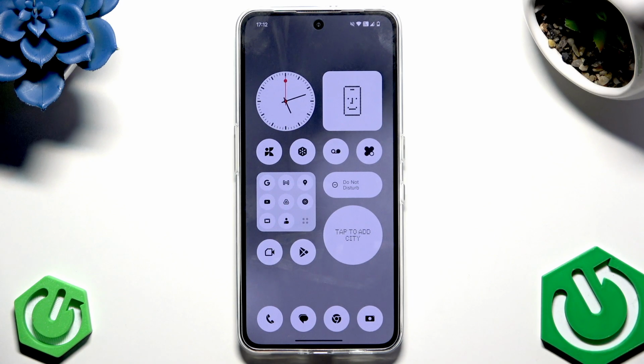Hello, in this video I'm gonna show you how to create a WhatsApp backup on the CMF by Nothing Phone 2 Pro.